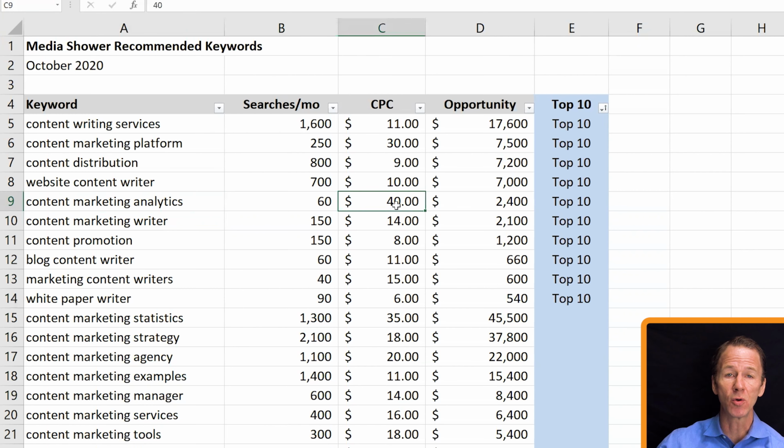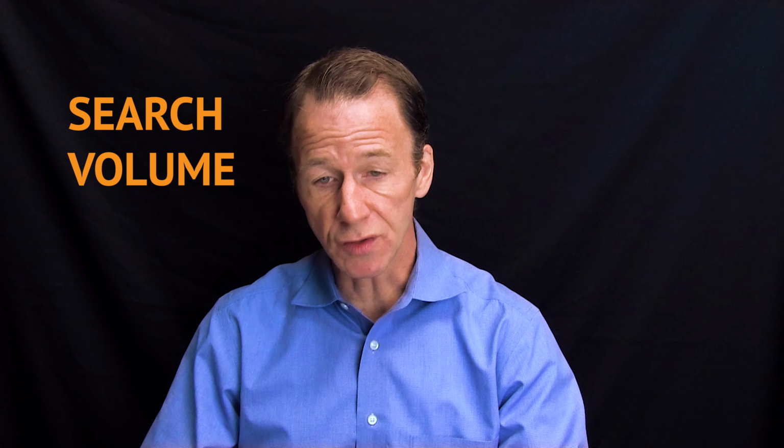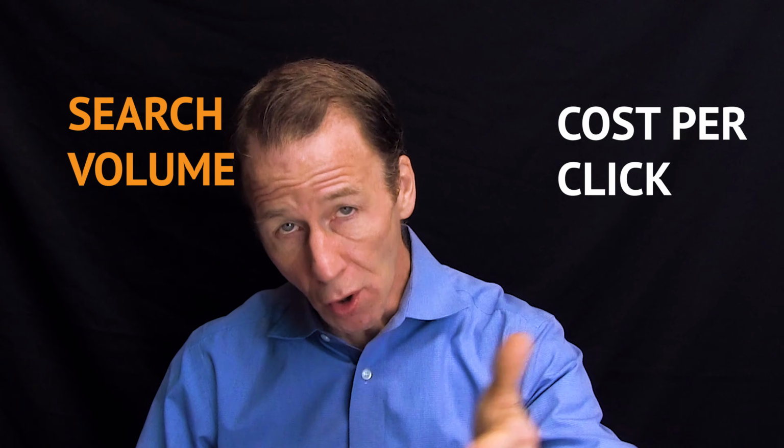But each one of those is going to be so qualified because these are going to be people who work in the content marketing industry, who know what content marketing analytics means, who are actively looking for a solution in that space. That's why the opportunity cost is very helpful for kind of leveling some of these things out and showing us what the overall search volume is for those. So you've downloaded your master list. You've gone through each one, looking at search volume and cost per click. You've multiplied those all in your opportunity column.